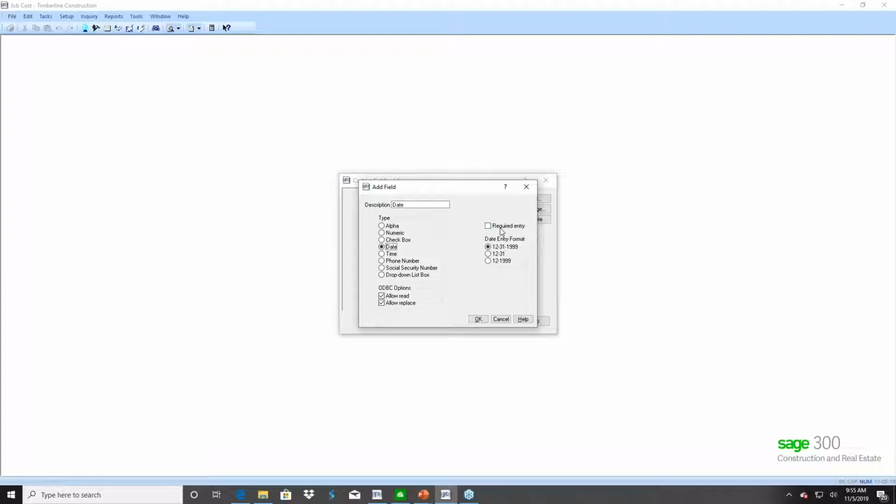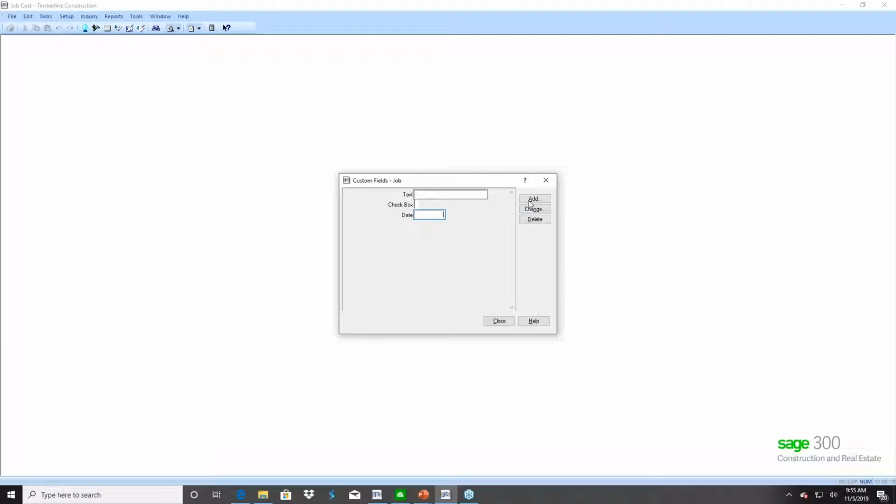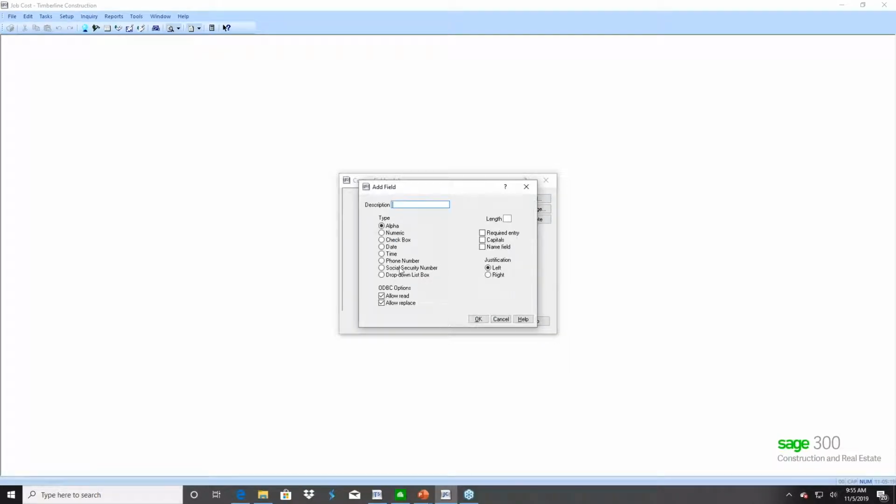If it's required, put a check mark. It defaults to month, day, year. You can change that if you need to. And let's do one more. Let's do a drop down. Okay. And again, the screen changes.